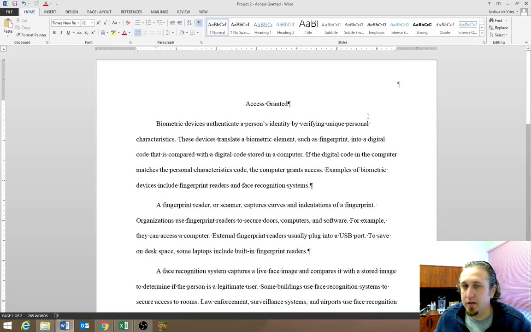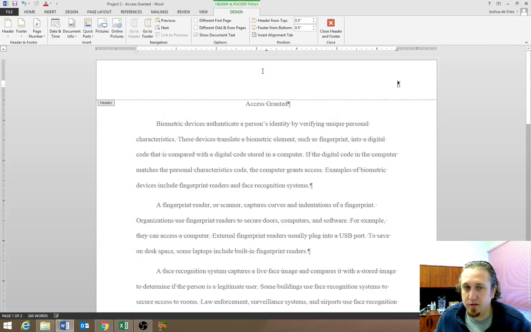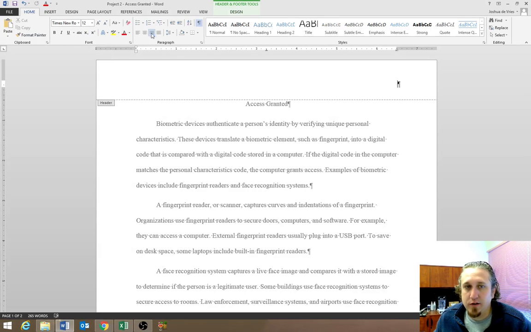Now, a faster way to access the header is just to double click the blank part at the top of the page. If you just double click there, you're automatically in the header, and that's the quicker way to do it without using the ribbon toolbars.